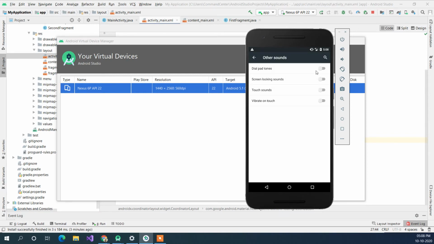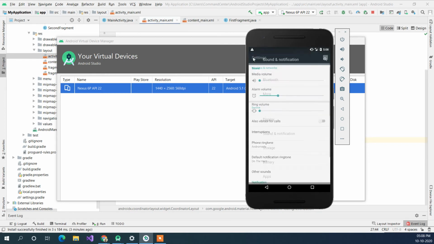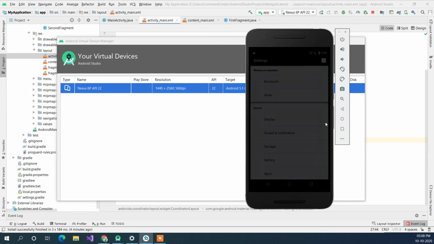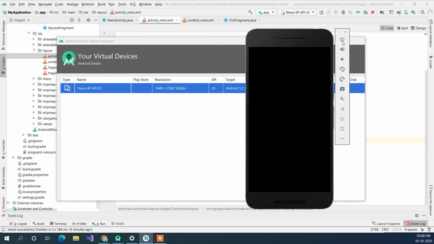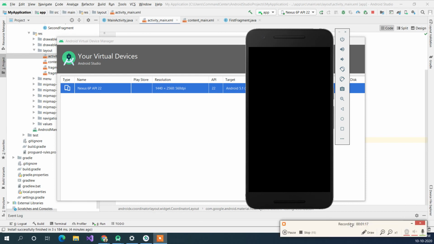It might not stop right now, so you can just restart this device from here, and then when you try to run it again, it will just stop that weird sound. So I hope you get some idea how we can do that.